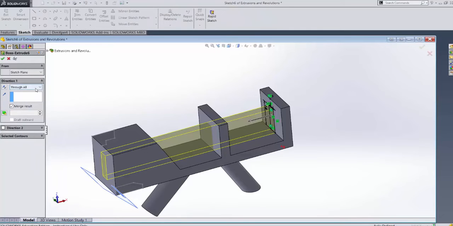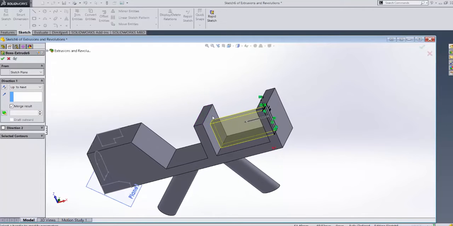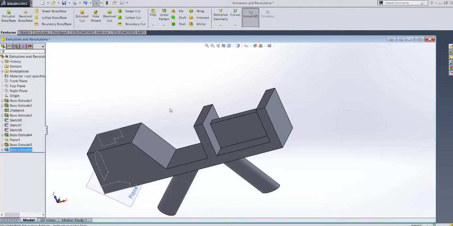And instead of clicking the Through All end condition, we can try the Up to Next end condition. Up to Next means that the extrusion will continue until any solid feature is impinged. In this case, that's this face right here. And the extrusion stops once it hits this face. That's a pretty handy tool.